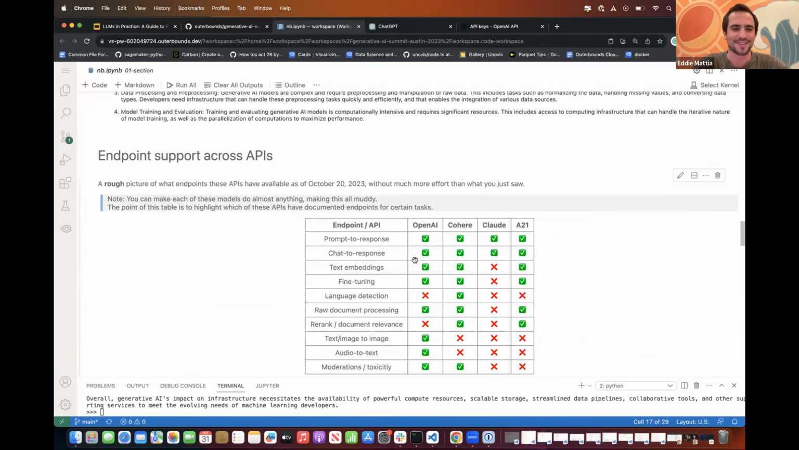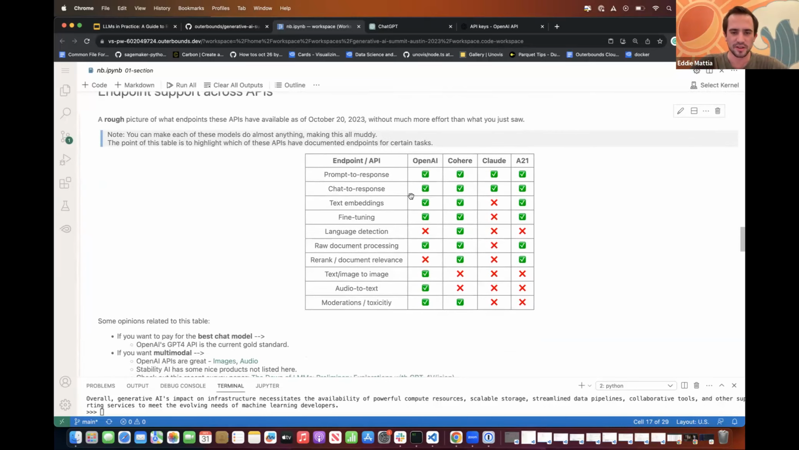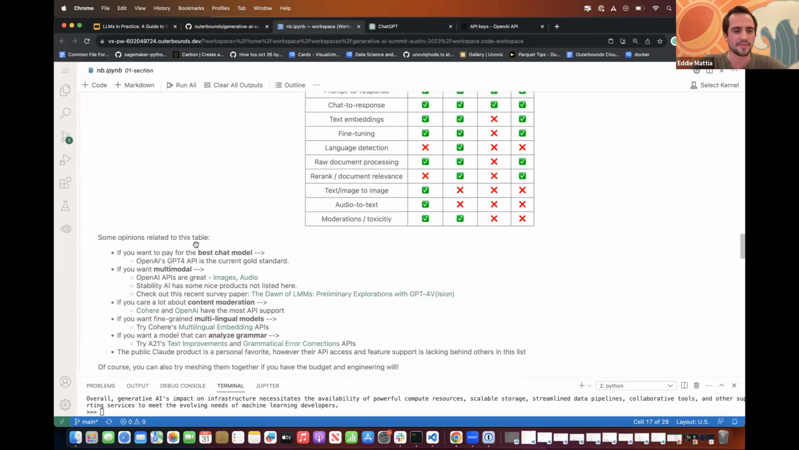But note, of course, that these checks and X's and maybe even what the rows in this table are very subject to change right now. APIs are changing really fast. But essentially, you can look through this in your own time. But the upshot was, these are some of my opinions after doing an analysis on what these different tools have documented and what APIs they have available.